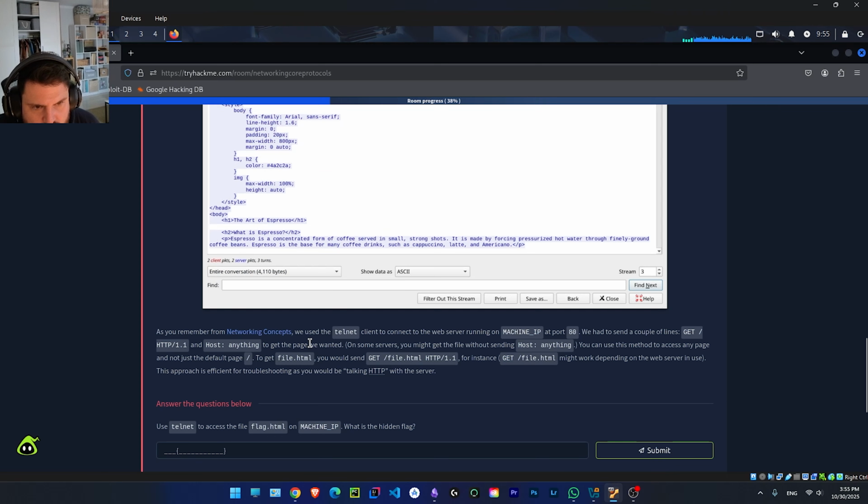As you remember from networking concepts, we used the telnet client to connect to the web server running on MACHINE_IP at port 80. We had to send a couple of lines and host to get the page we wanted. On some servers, you might get the file without sending host anything. You can use this method to access any page and not just the default page displayed by /.